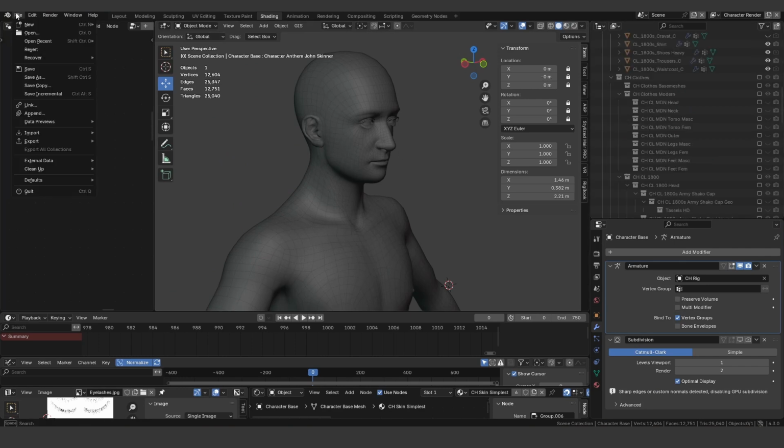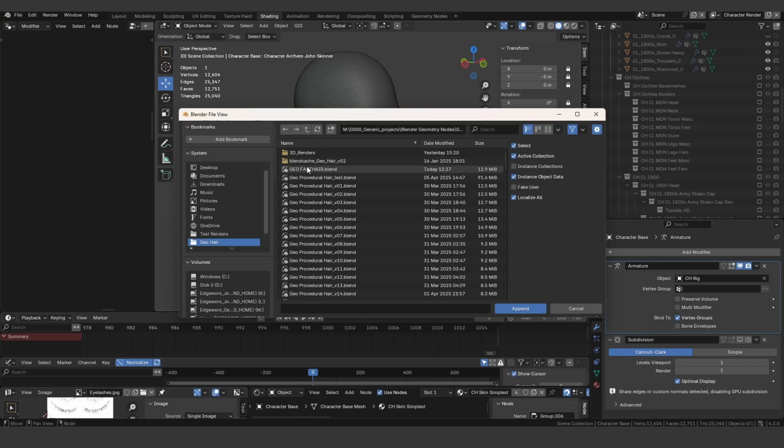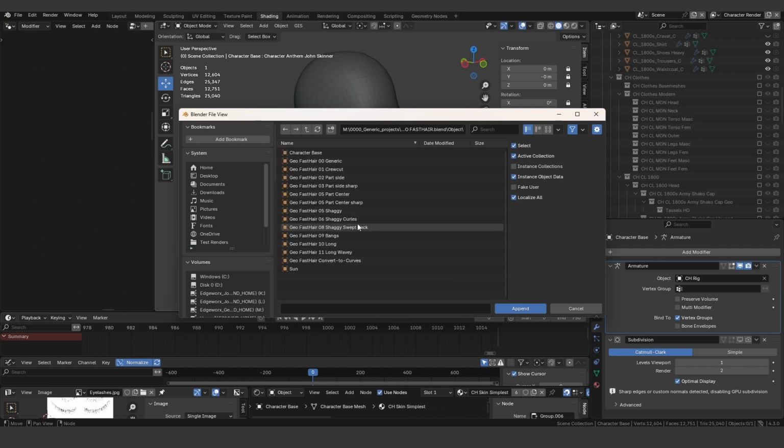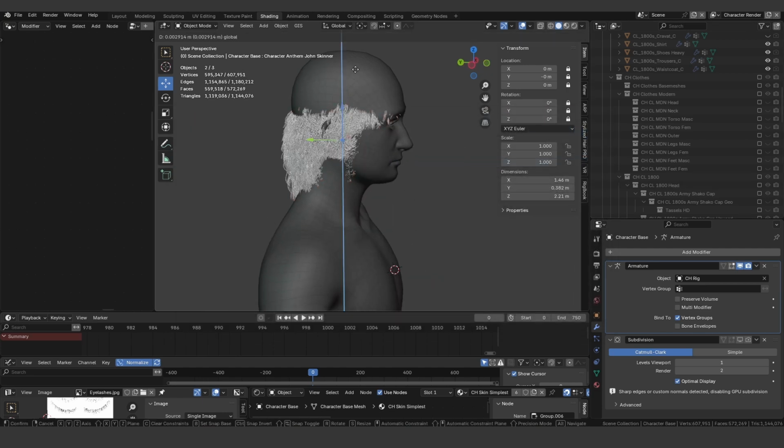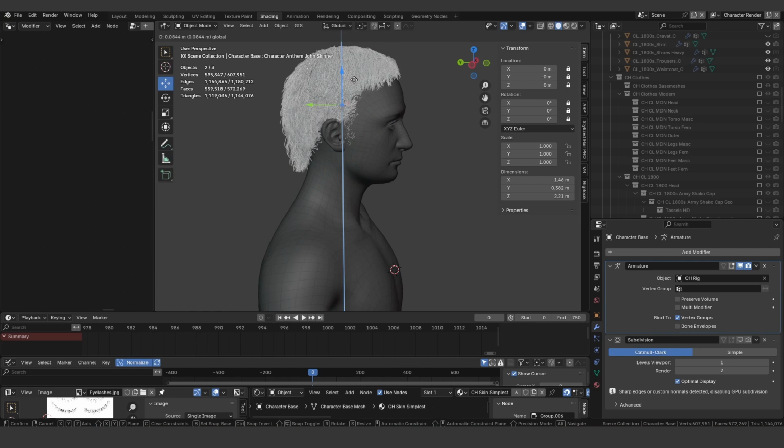So I'm going to append in one of the objects that is in the Geo FastHair blend file. So if we look in objects, I have a bunch of sample hairs that are a good basis to use for whatever kind of hair you want, for whatever kind of hairstyle. I'm going to start with generic. And when I append that in, all right, here's my generic hair. I'm going to move it up into position.